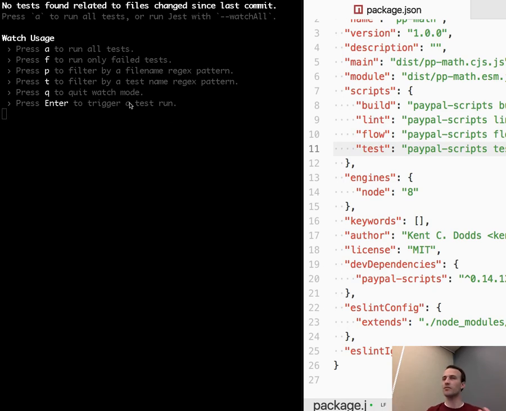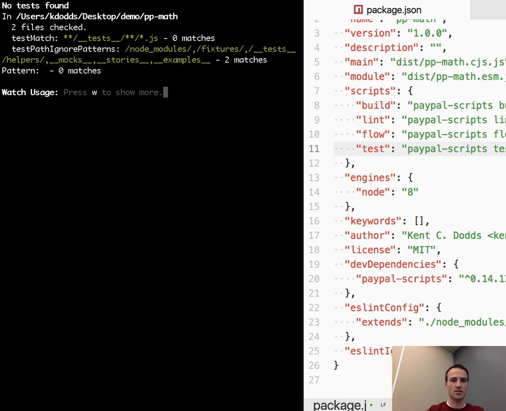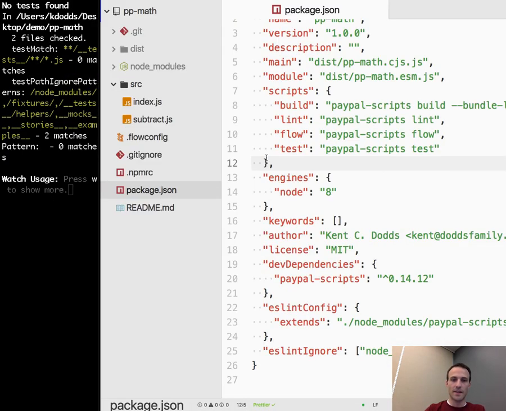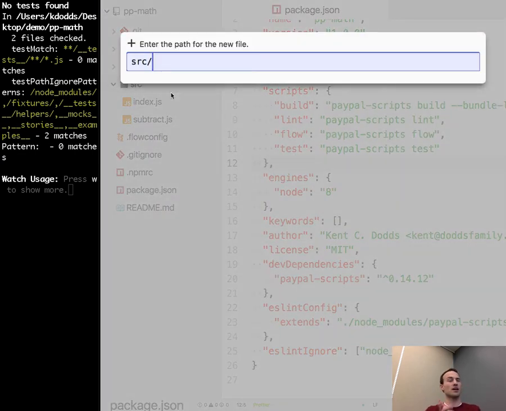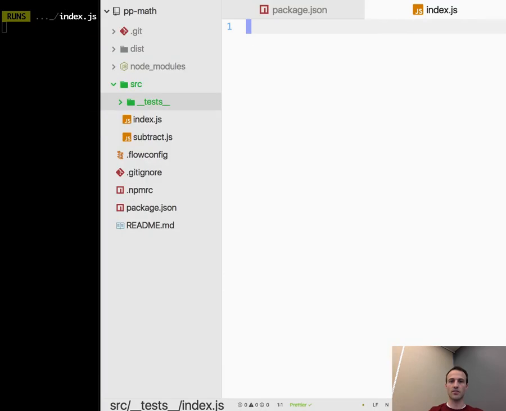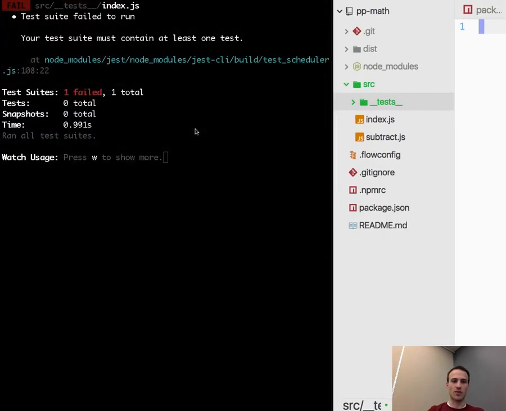Now, I don't actually have any tests yet. And so, of course, there aren't any files changed since the last commit because there aren't any tests. So I can actually press A to run all the tests and see what happens. I'm going to get no tests found. So let's go ahead and create a test. The built-in configuration has the convention that all test files will be found in a directory called __tests__. And then any JS file found inside of that directory is going to be considered a test. So I'll make an index.js file in here. And now it's going to run that because we're running all the tests.